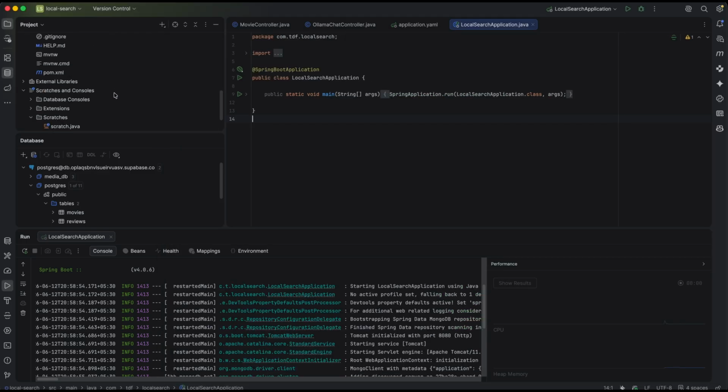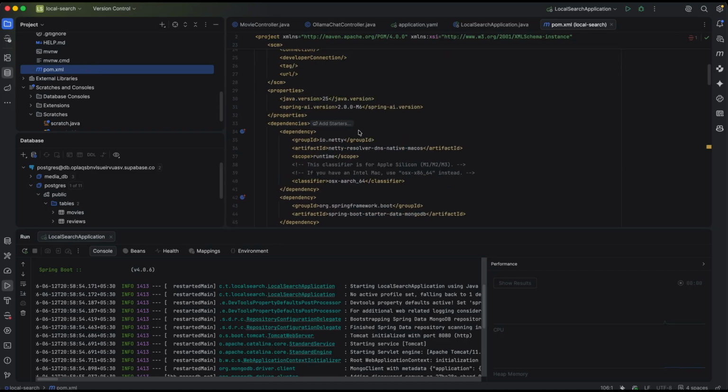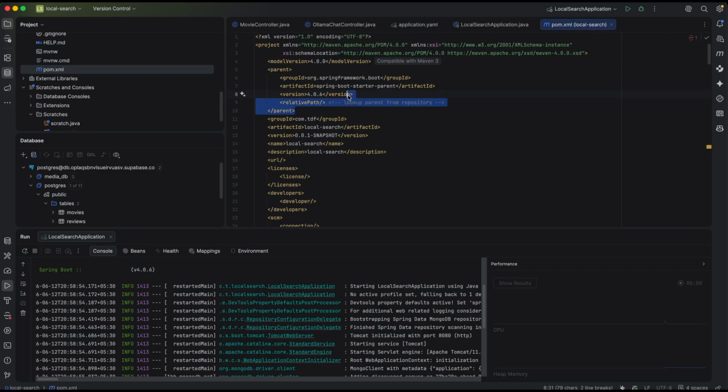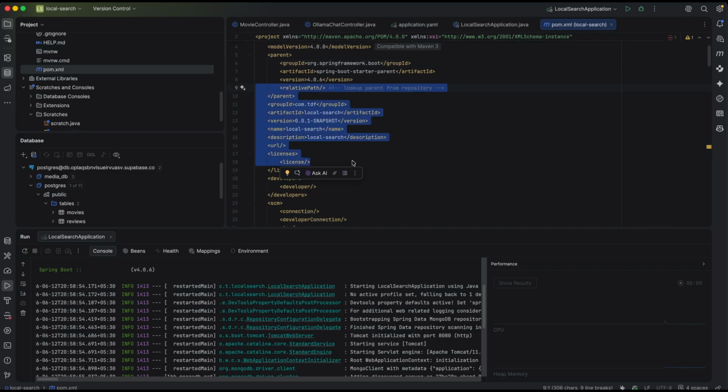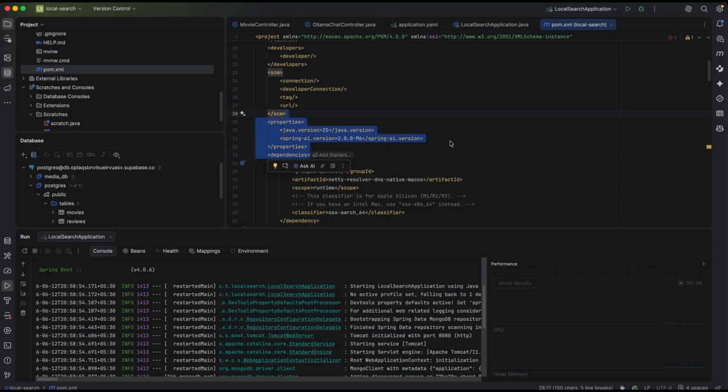Maven looks the same, and this is what my Maven pom.xml looks like. It has the parent, which is Spring Boot, and this is my application's version and the other details. And then we have the Java version and the Spring AI version, similar to that.